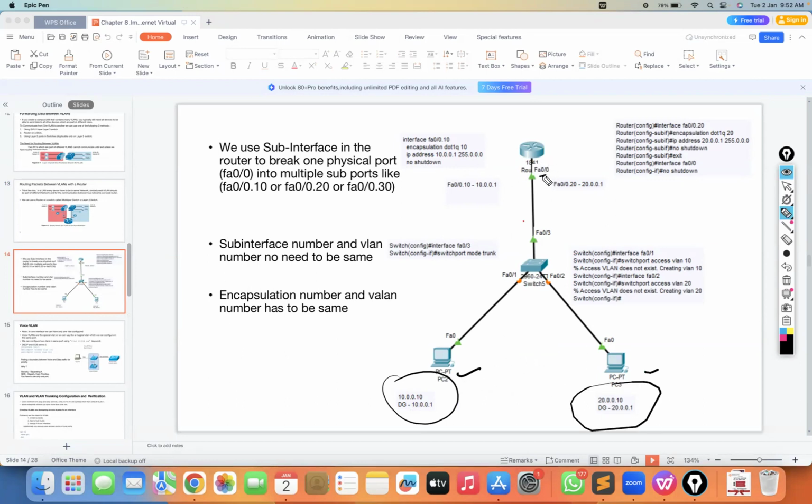I'm going to use only one interface. I'm going to logically break this interface into two pieces. One will become FA0/0.10. This will become FA0/0.20. It is the same interface only. One is becoming .10, one is becoming .20. So now I'm going to make this port carry VLAN 10 and VLAN 20. It is a trunk port. Basic thing, you know this already.